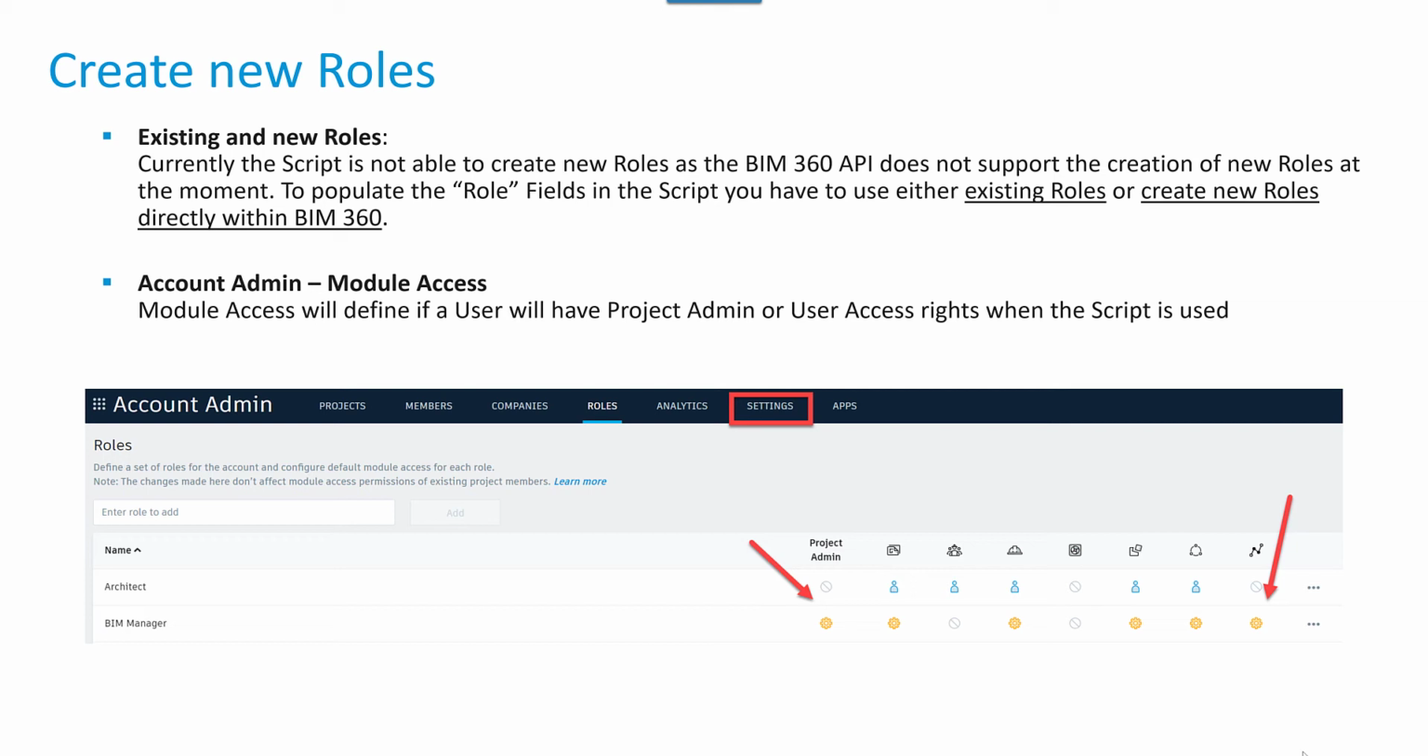Additionally, in BIM 360, the account admin can also define the module access. So module access will define if a user will have project admin or user rights when the script is used. You can see this here with the gearing wheel.